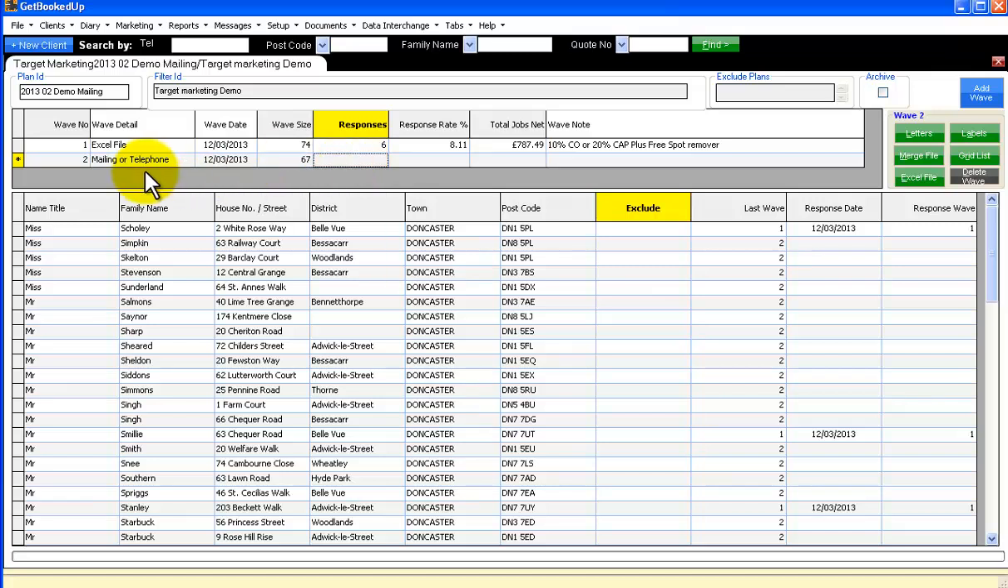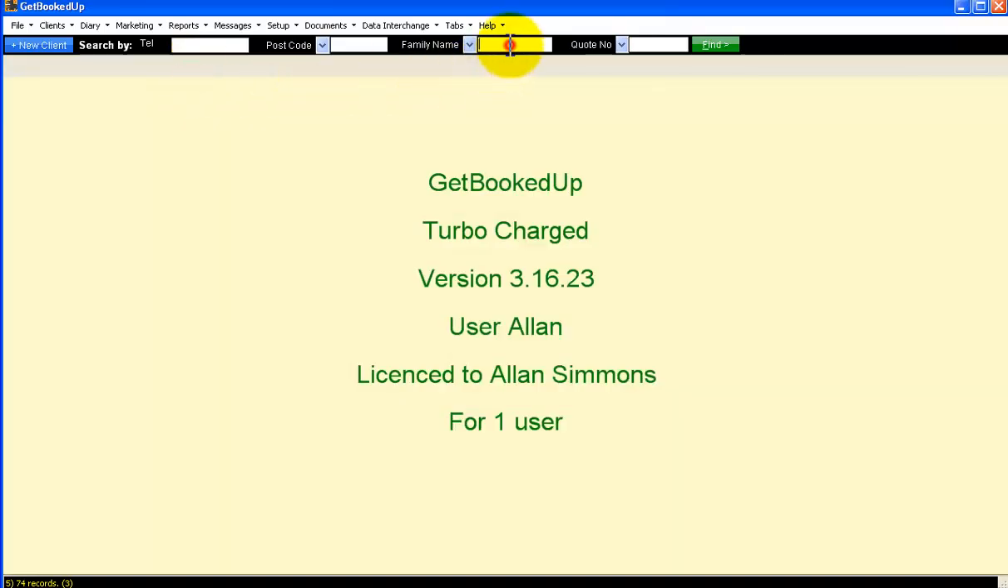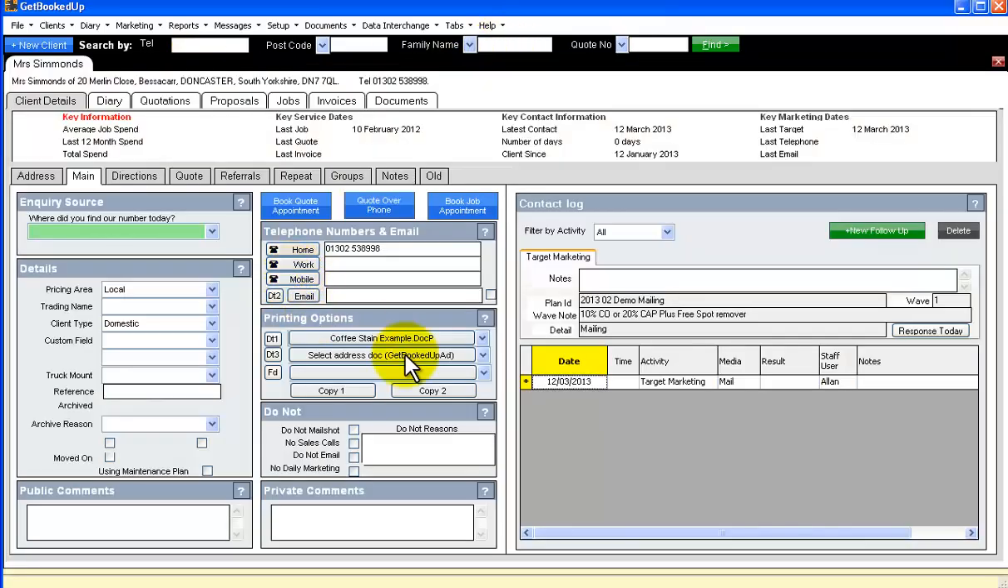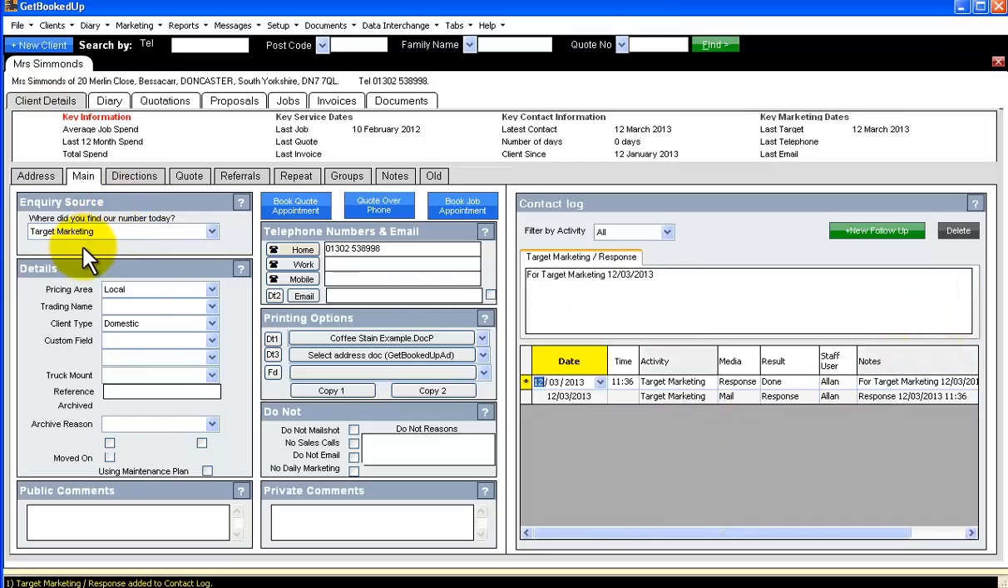Now I'm just going to delete that wave there, so I can show you some of the other reporting that's in there. I'm just going to close that down, and I'm going to open a sample client's record. So what we've got is, you can see on the contact log here that target marketing campaign and the details that it was a mail shot, and there's a button here that says responded today. So when the client rings in, and they say they've had the letter, we can click responded today. It automates the where did you get our telephone number source from today. So all the analysis and everything is done in the background.